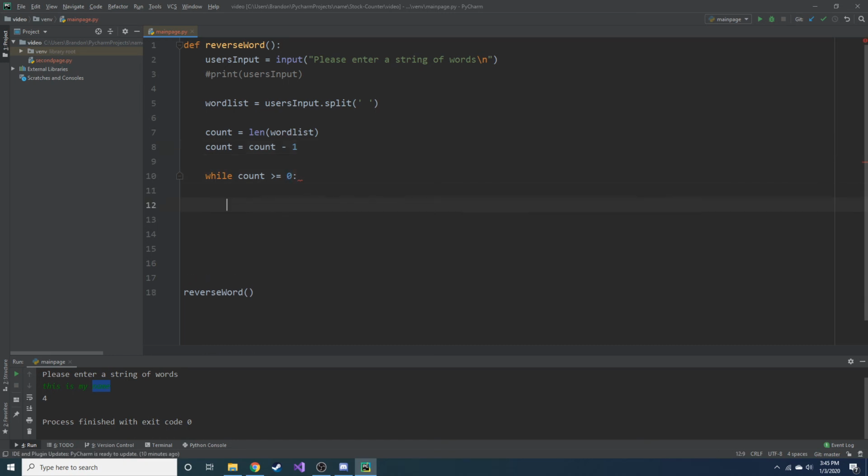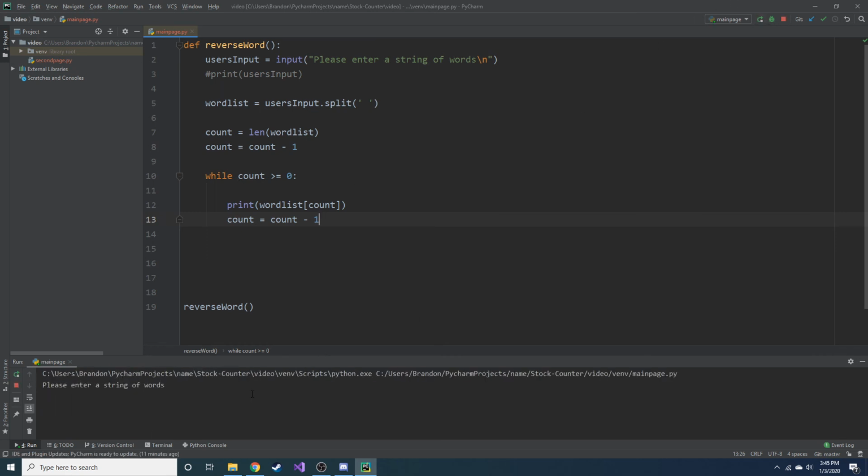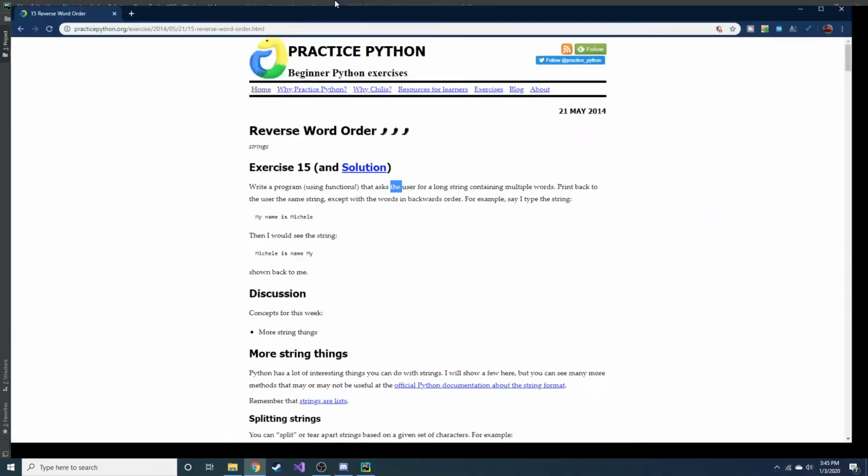So let's go ahead and print word list of index count, and then count minus minus. So what is that 0 doing? I keep forgetting you can't do that. Minus 1. There we go. So this should work theoretically. Let's go ahead and try it. This is my name. And then my name is this. Of course, it wants you to print it like so.